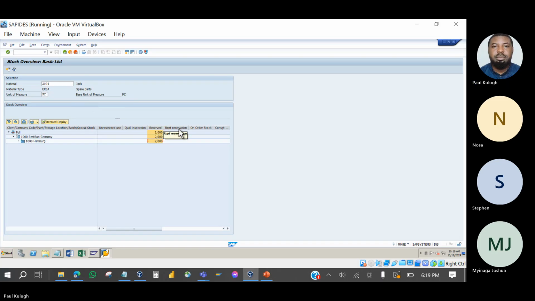A received reservation here also means that this reserved quantity is received, with reference to the reservation number generated. On order here means that there's a purchase order that is currently open to supply the material. When an order is created in respect of that material, then the quantity that is existing in the purchase order will be registered here. So you know that, okay, this material is not available, but there's a PO.